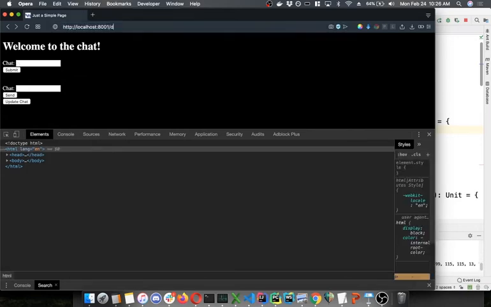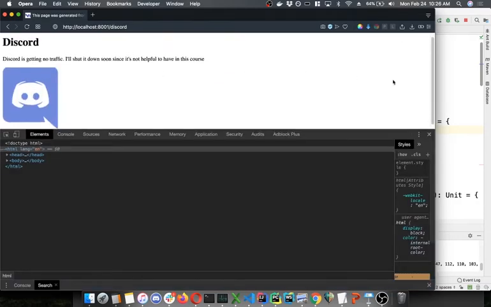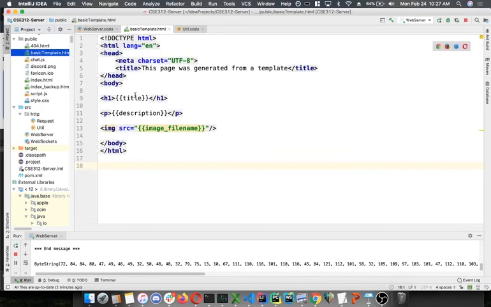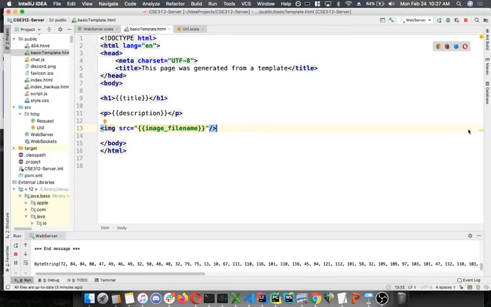And of course, that template's rendered. So we have this template. We replace those placeholders with our specific values, and we have one HTML template that can generate a lot of different content. This template doesn't know a single thing about Discord. That word doesn't appear anywhere in this template, but I use this template to generate a page about Discord.